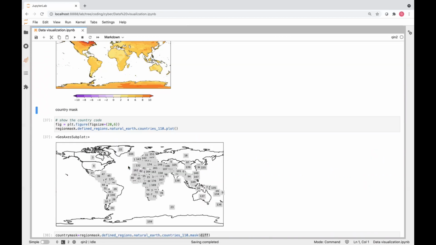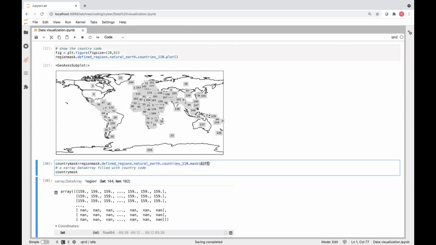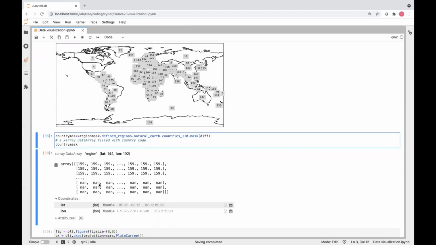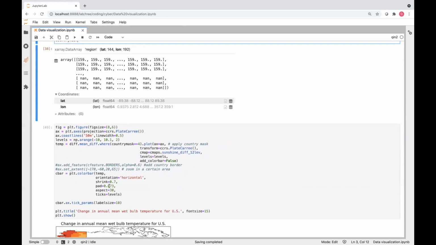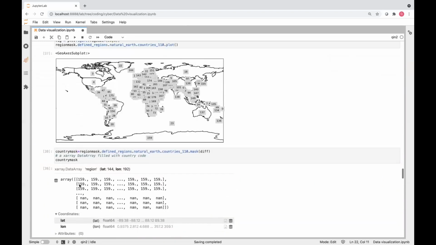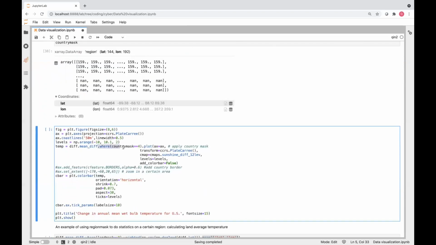Next, let's see how to use a country mask to plot a map over a particular country. Well, within regionmask, each country has a code, and we can view it as a plot by calling this function. We can also create a country mask like what we have done for the land mask. We use this function and also pass in diff as a template. This country mask is another xarray DataArray filled with country codes, and over the oceans, the value will still be NaN. Now let's use this country mask to plot a map over a particular country. Let's say we want to plot only over the United States. It has a country code of 4. Again, the only change happens over here.